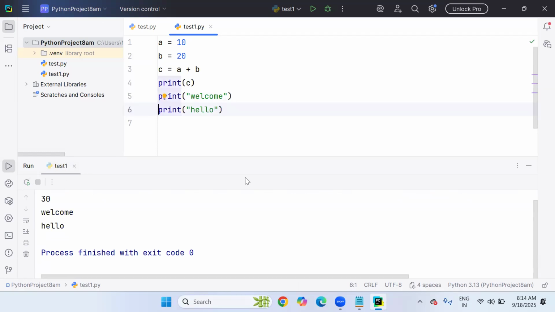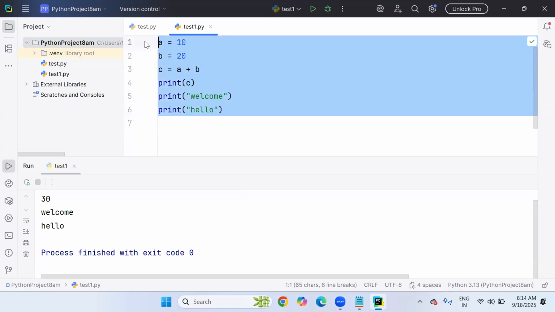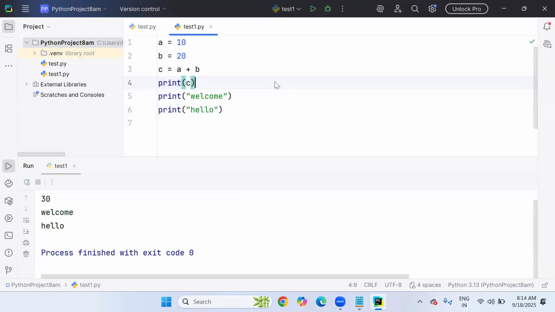Right. For example, one or two lines we can manage manually, giving the hash symbol manually. But what if I want to put the total program into comments, like multiple lines?